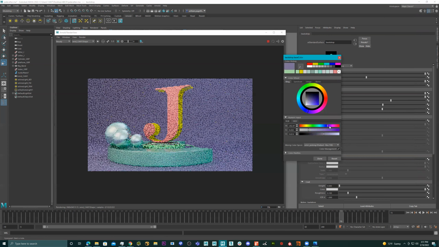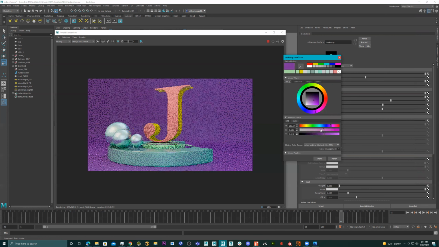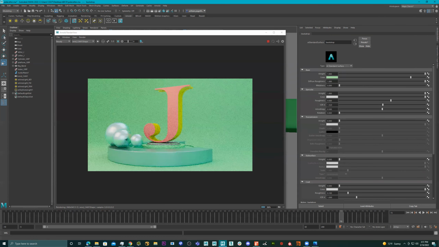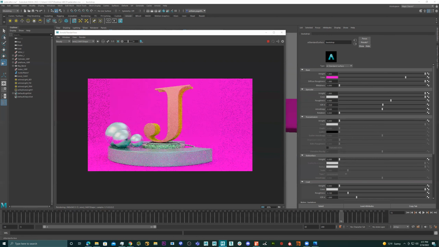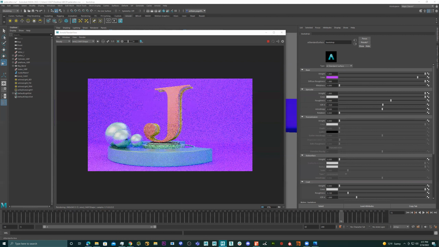Kind of feeling the purples and the blues. And then if you want, oh, what? Yeah, my computer's bugging today. Kind of acting like my other computer that crashed.